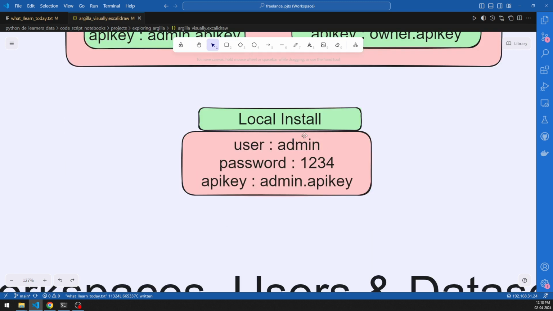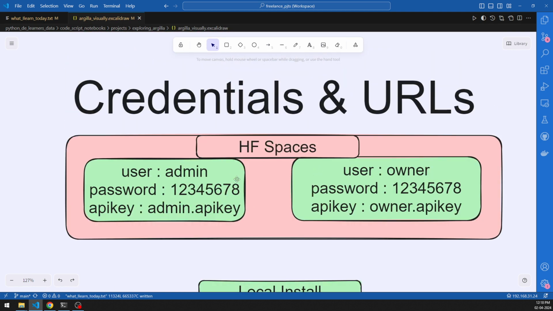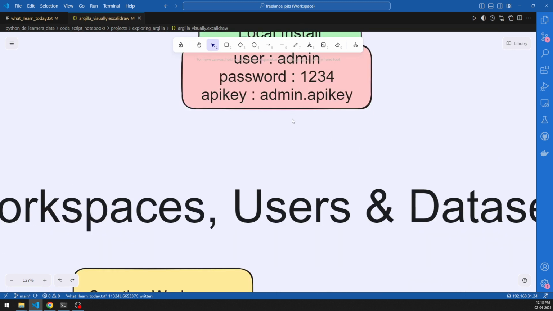When you are going to do the local installation, the username and password is a little bit different. In case of admin and password, you can see the admin user is generated and password 1234 is generated. But if it is in HuggingFace HFSpaces, then the password is a little longer and there is an additional user called owner.